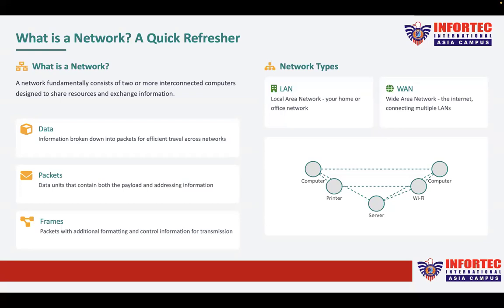So those are like small bags. We put some amount of data and we send those data as a packet. And then we have something called frames. These are the packets with additional formatting and control information for transmission.